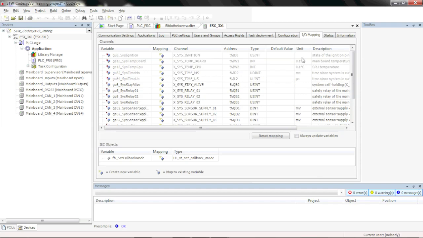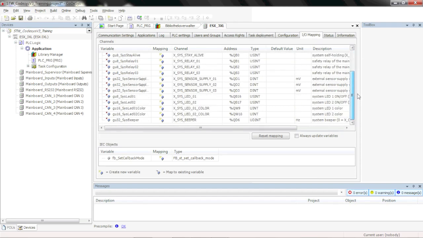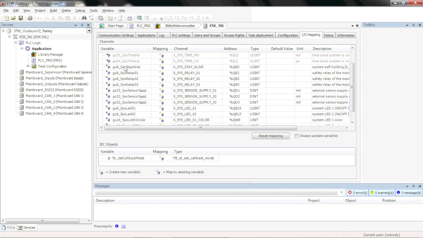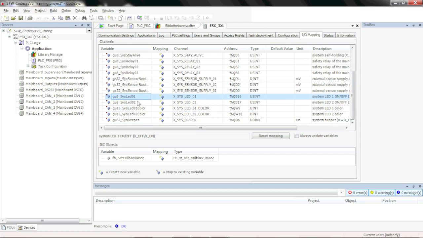And the I/O mapping, this is just something to note. You probably won't be changing any of this, but it contains system variables, global variables that you can use in your logic, and you'll see them used in PLC PRG, for instance, staying alive, which is required for the controller to remain active. And then you have your system relays here. Those are also required to use the I/O. And you have things like system LED variables here and beepers and things like that.